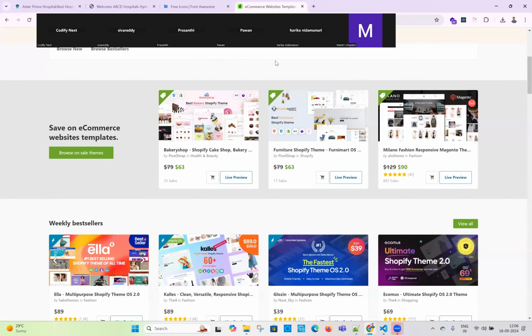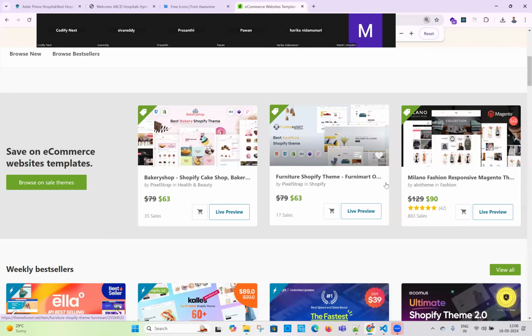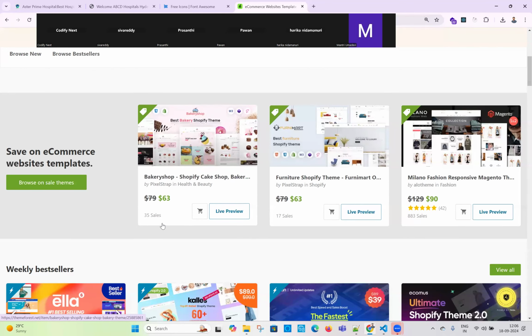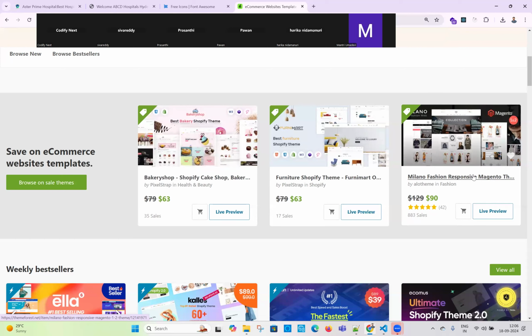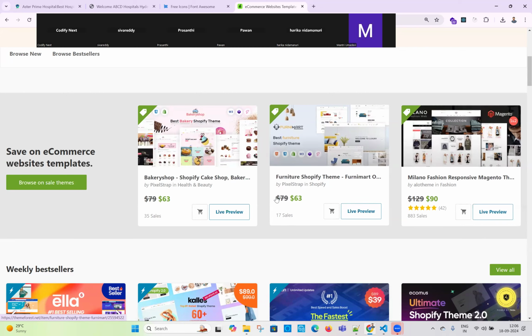See, here we have 3 themes on the top. One is $63, one is $63, the other one is $90. $90 is more, no? But how many people bought this thing? You see, 883 people bought this, with only 17 sales, only 35 sales. Why is it 883? There is one reason: maybe this theme is from many years ago, and maybe these 2 themes were recently uploaded. Maybe that is also one reason. Okay, so this is all about the thing.